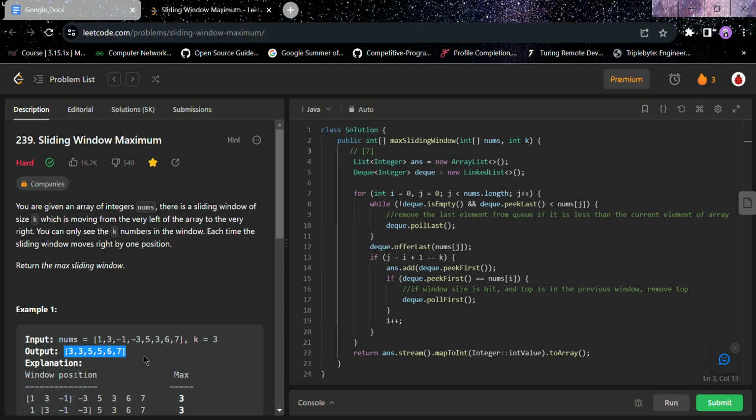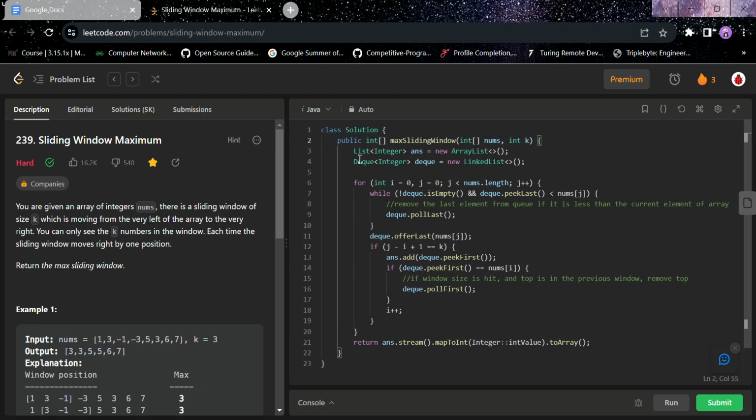Okay, now see the code. So right now we have an answer array, that is this one, and a dq for adding element in the top and at the last. With dq we can add element at the front and at the last. We can also remove from the front and the last.